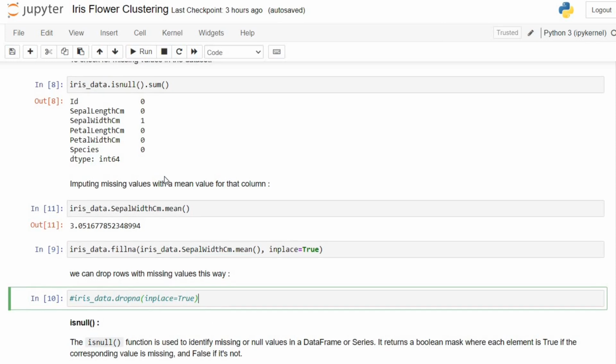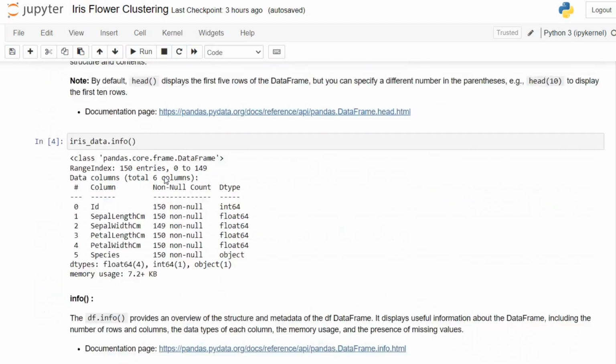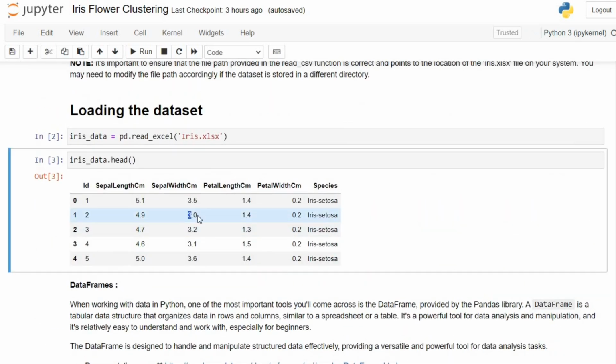Also, if you don't want to impute the missing value with any other value, then you can just simply drop the entire row itself as well. Let's just take an example here. So let's say if this value was a missing value. Right now it is 3, but just assume that it was a missing value, then it would have been represented as NA or a blank.